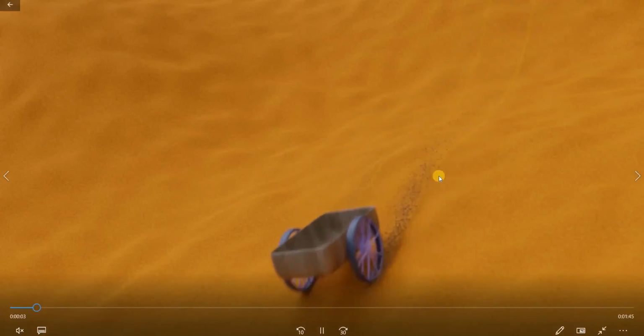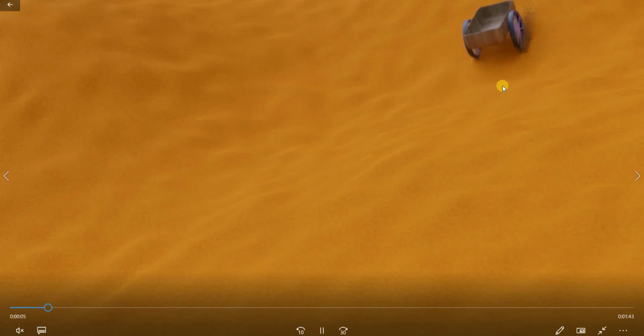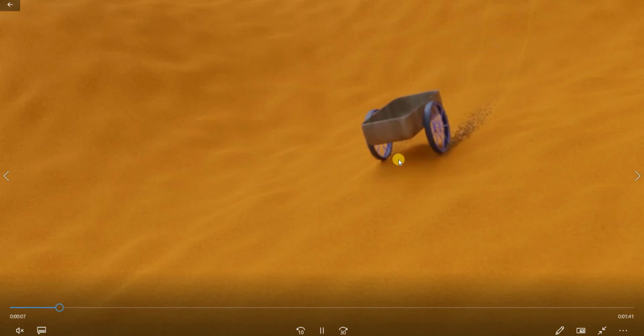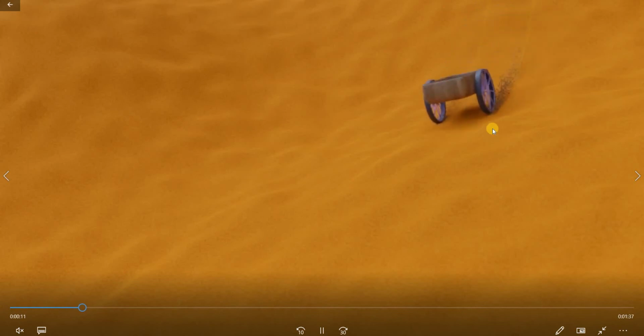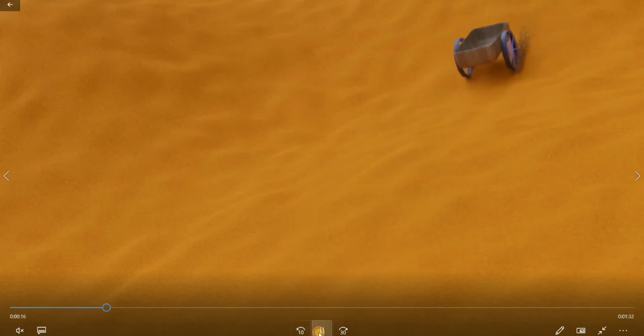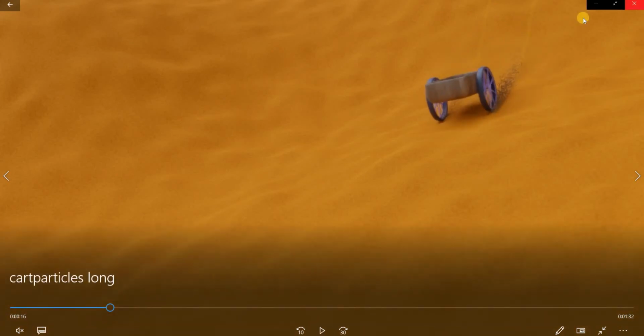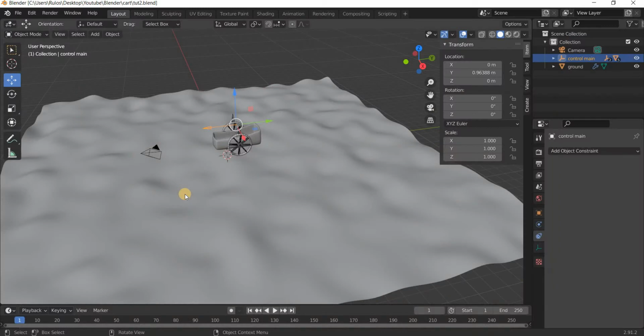This is the third part of this tutorial. We are looking at how to create a cart animation. We have done the rigging, and in this class we are going to follow how to do the animation. If you have not done the first two tutorials, look in the description to see how to model and rig the cart. In this class, we are going to focus on animation.